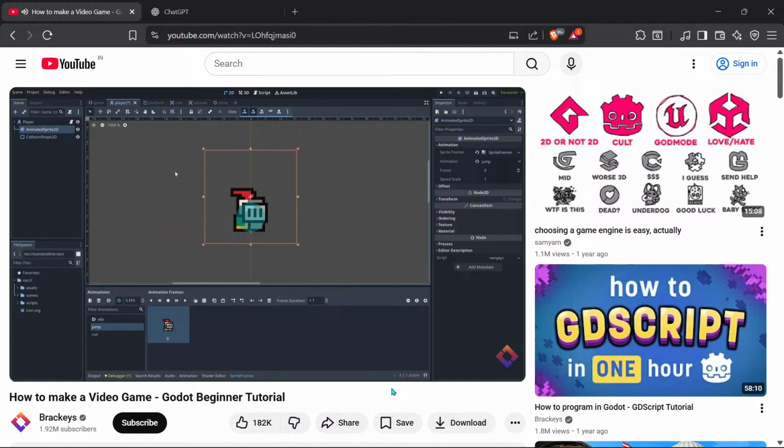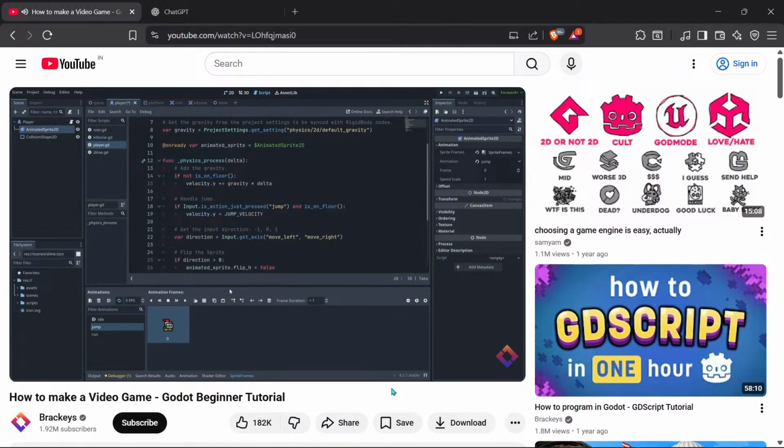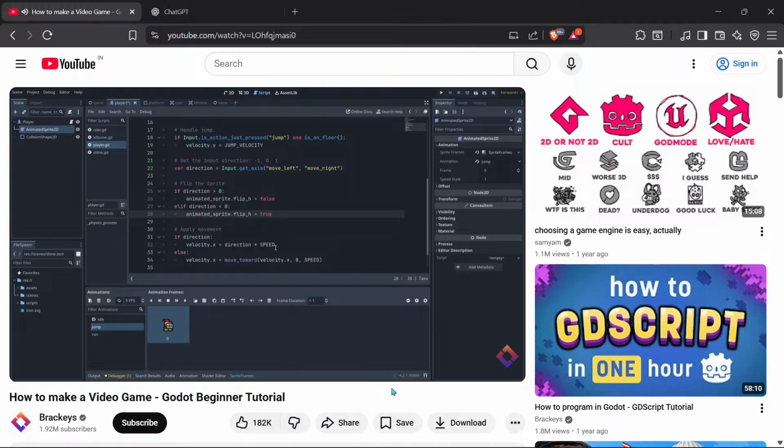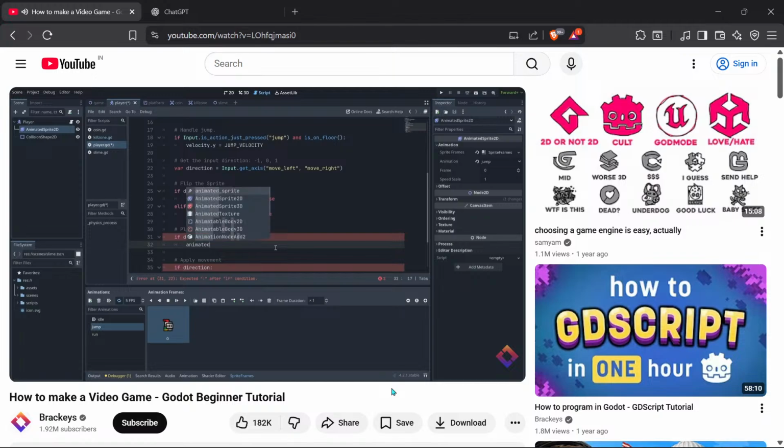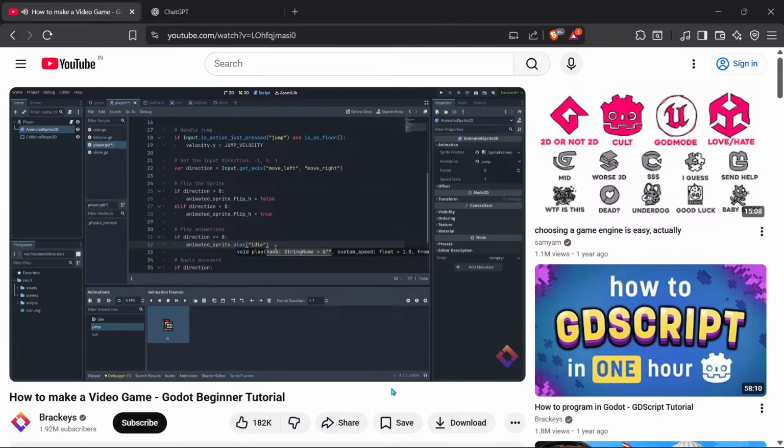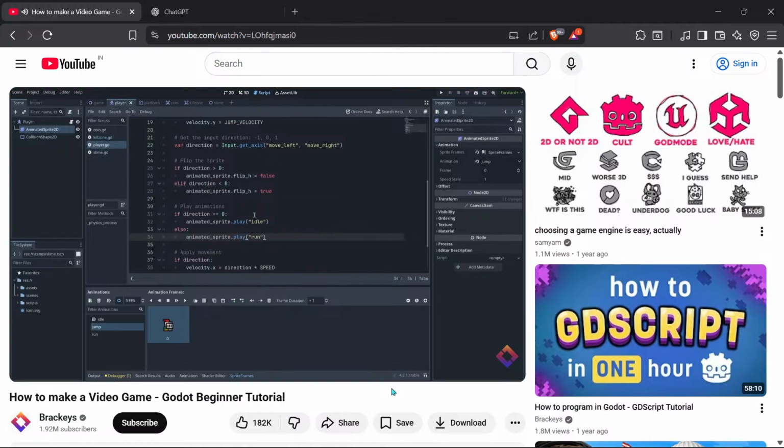Then in our script, we can of course play these animations. So after we get the input direction and flip the sprite, let's add a new segment, which is going to play animations. And here we also need to check our direction variable. More specifically, if our direction is equal to 0, well then we're standing still. And we can go ahead and play animated sprite dot play the animation called idle. If this is not the case, so else, well then we want to play animated sprite dot play the run animation. And that's actually it.